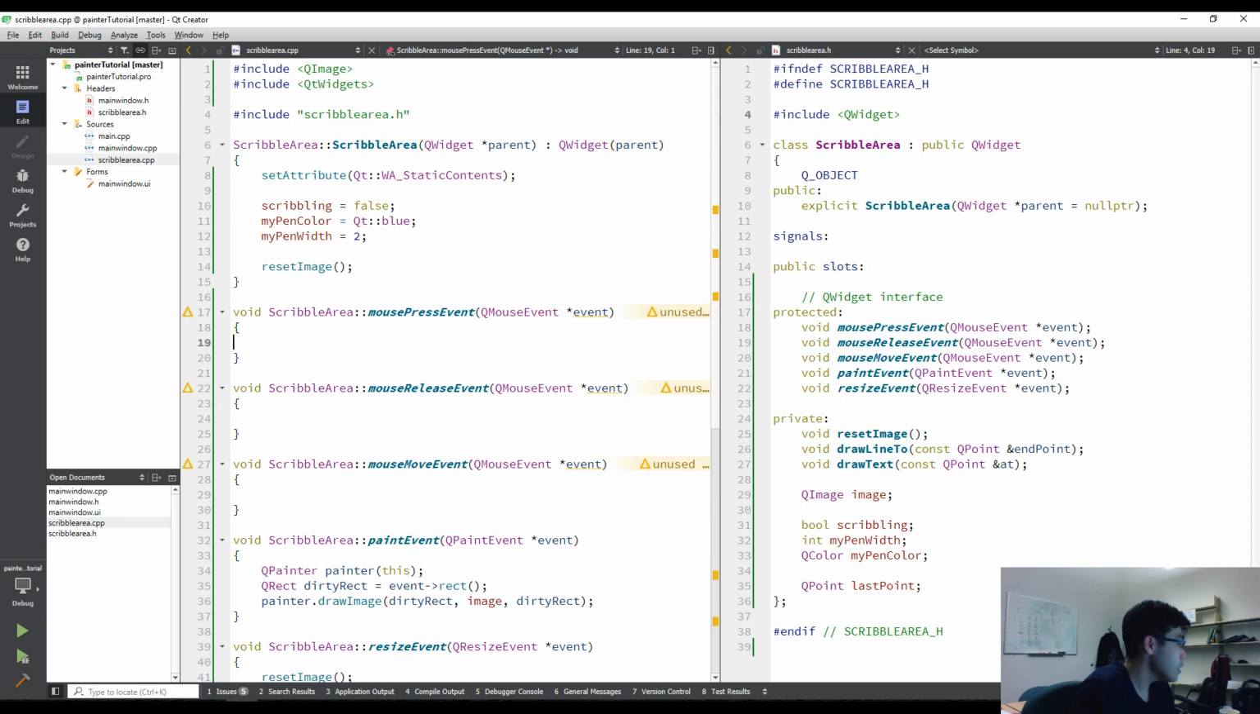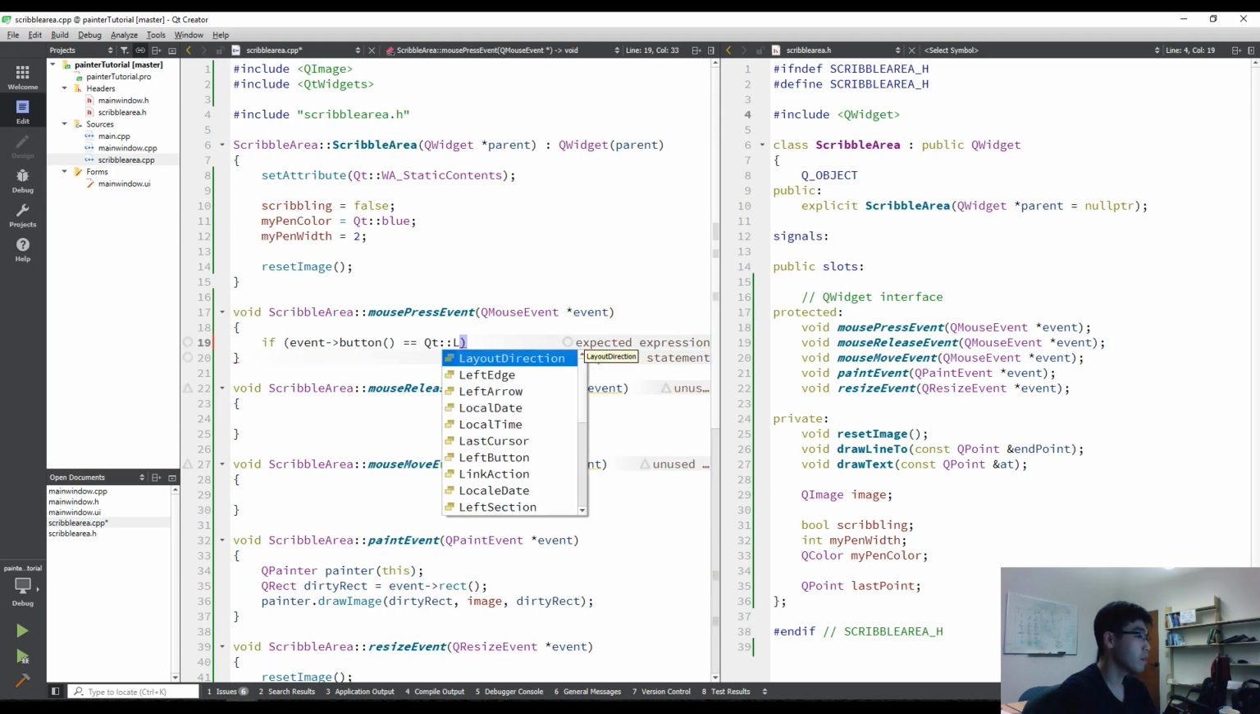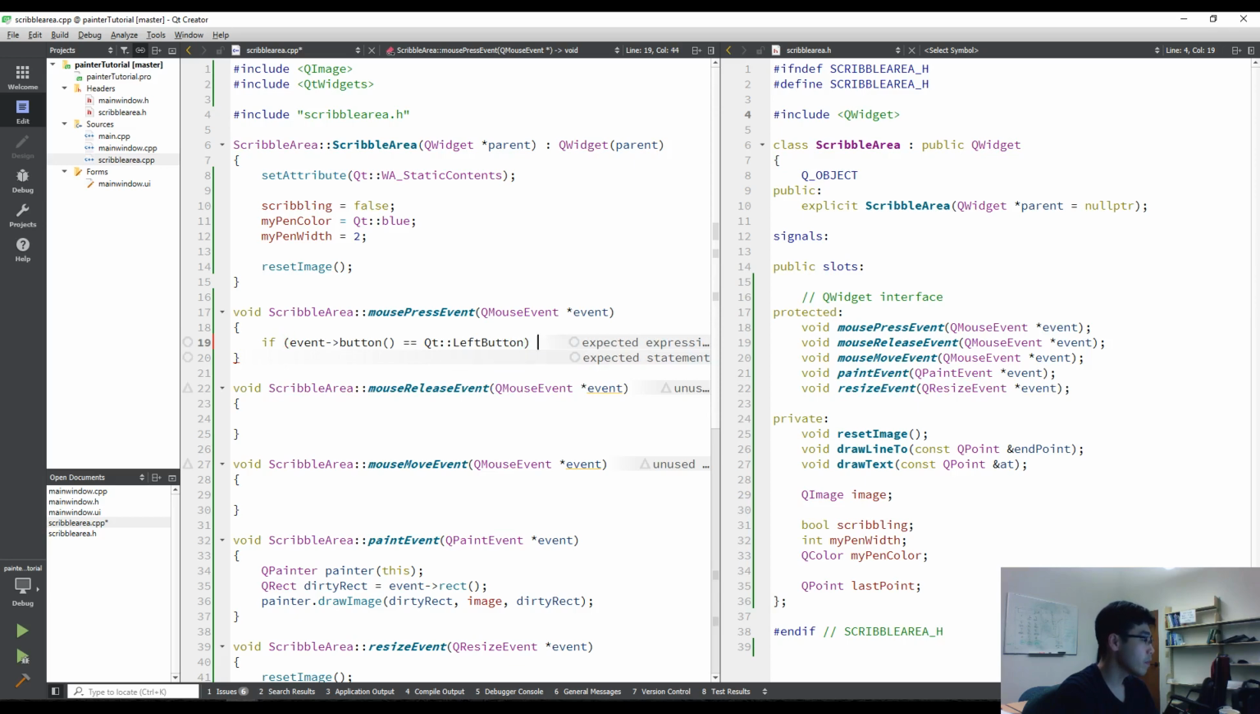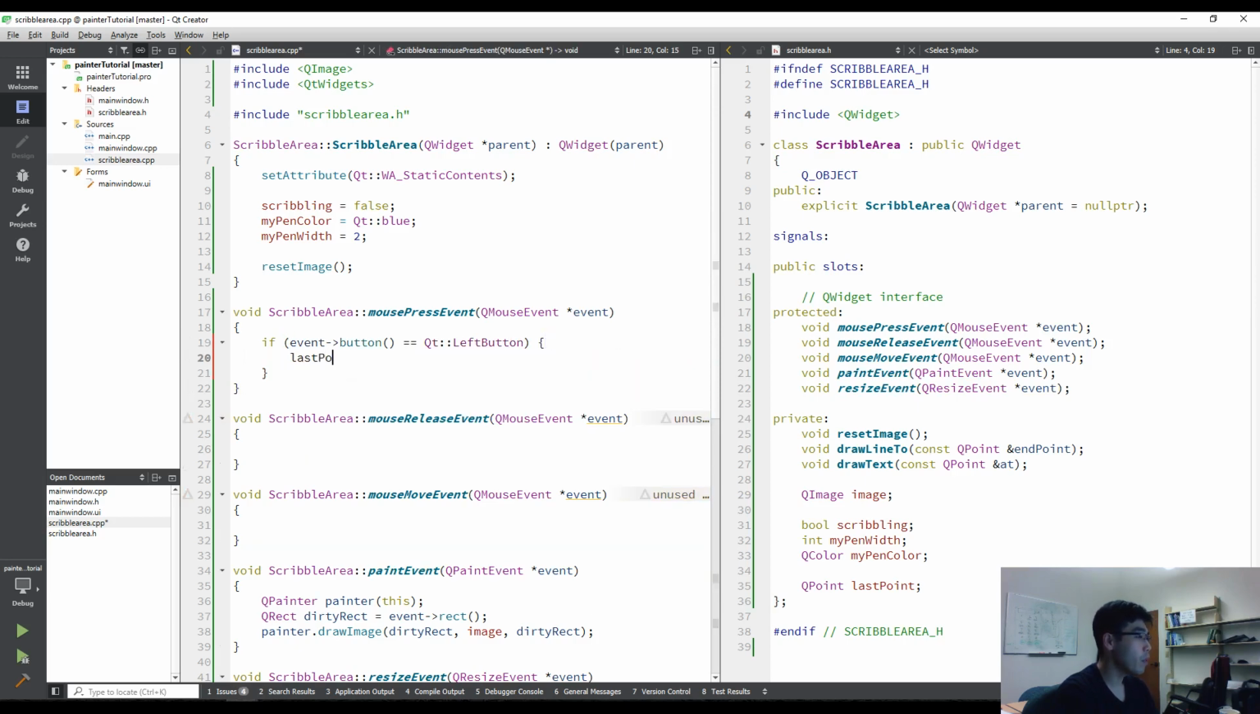So the first thing we need to check is whether the mouse press event, mouse move and mouse release are in the correct order, right? Click, move, and release. Press, move, and release. Okay, let me clarify. In the mouse press event, the mouse has a lot of keys, right? So if the event button information is the left button, then last point equals event position.